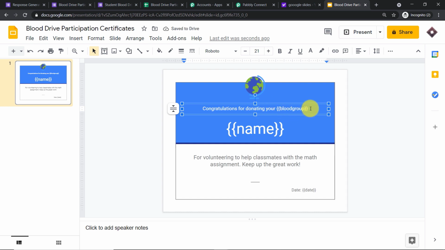Congratulations for donating your, and here I'm just going to type blood. Since the guy's blood group is B positive, it will come something like this: congratulations for donating your B positive blood. Okay, that will look excellent. And this is the name.